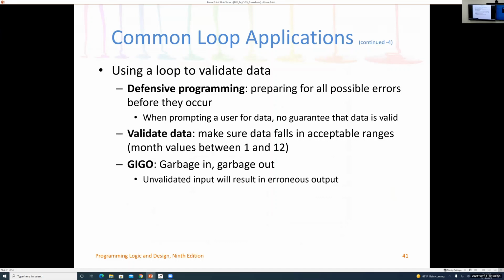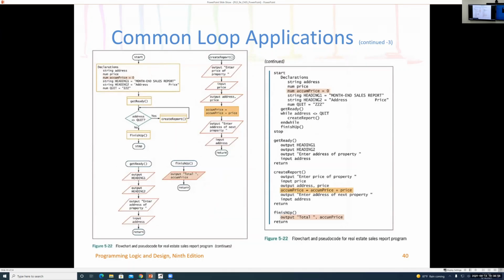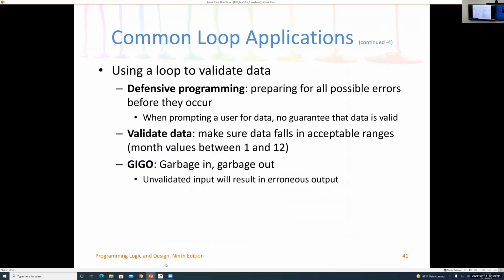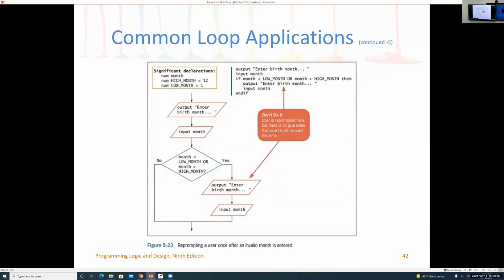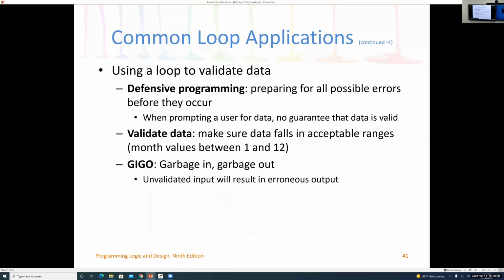Think about the number here. Think about if you want to ask the user to put in the month here, right? You have to validate that to make sure that the month is a value from 1 to 12, right? Otherwise, ask the end user to enter it again. That is a defensive technique, the defensive program.